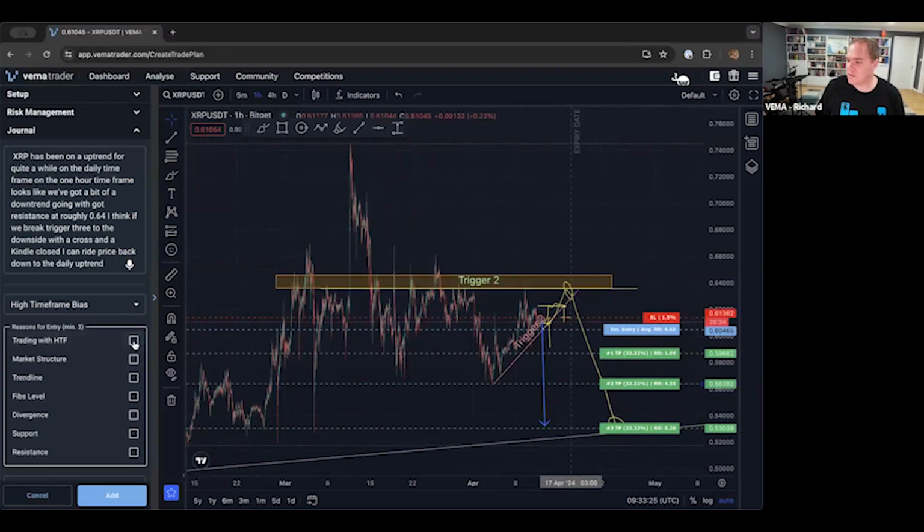And reasons for entry is high time frame bias says we're going long. I'm not trading with high time frame bias. That says long. So, oh, I'm counter trend trading. Hey, my trade plan says I shouldn't counter trend trade. All right, I guess I can't take that trade. And that is why we have a trade journal. Anyway, but I'm going to be a bad boy.